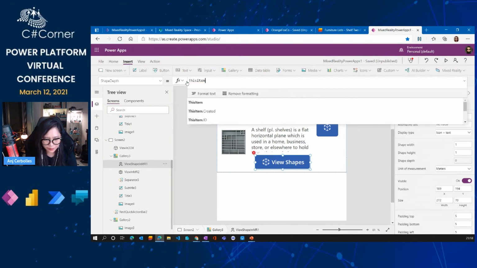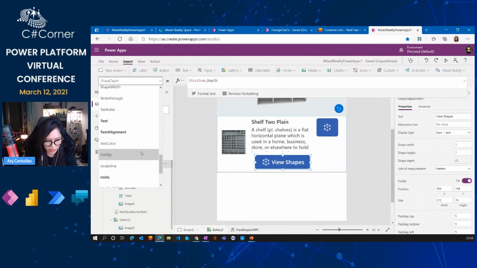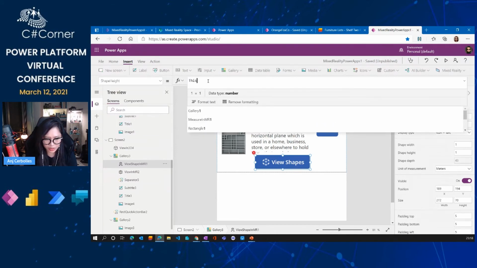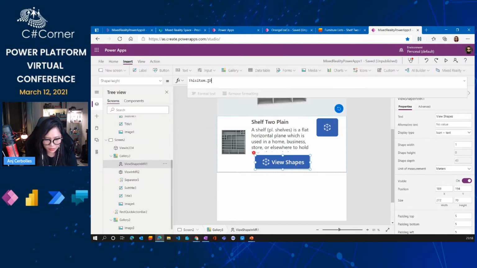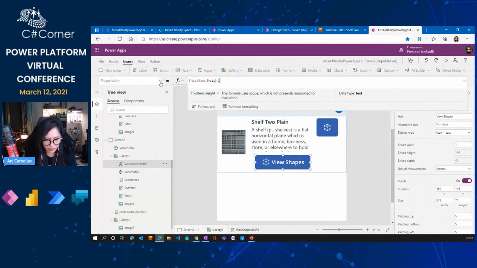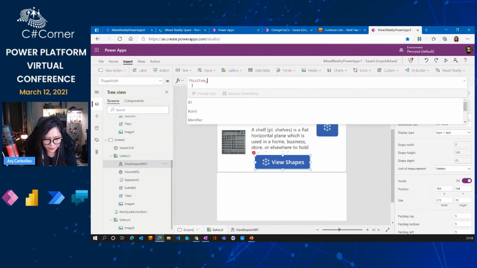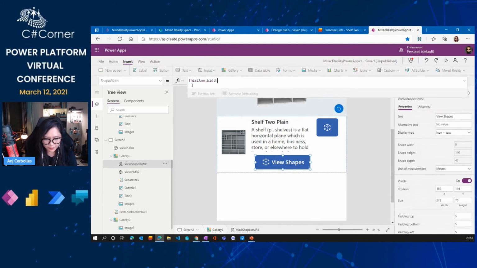this item's depth, and then under shape height, instead of 1, we are going to use this item's height, and then width, we're going to use it as well. So using these properties, the shape width, height, and depth.